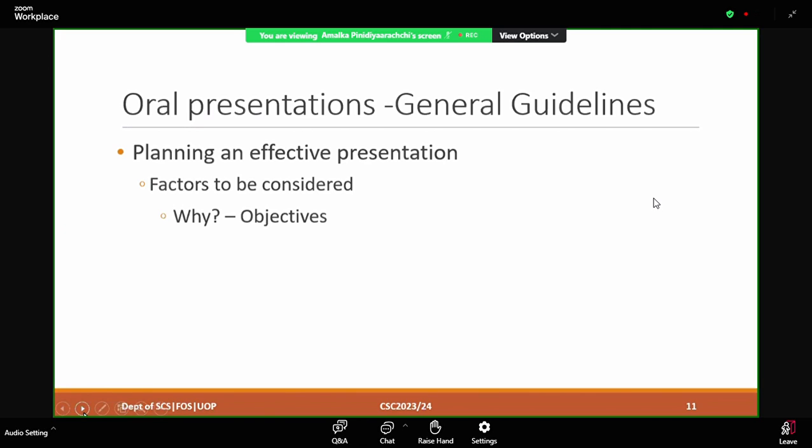Obviously, you need to think why you are doing the presentation, which means you should have a list of objectives for doing the presentation. So you list down the objectives. The idea of this set of objectives is that once you complete your presentation, you should have achieved these objectives. So it's a good idea to start with a set of objectives, why you are doing this presentation.